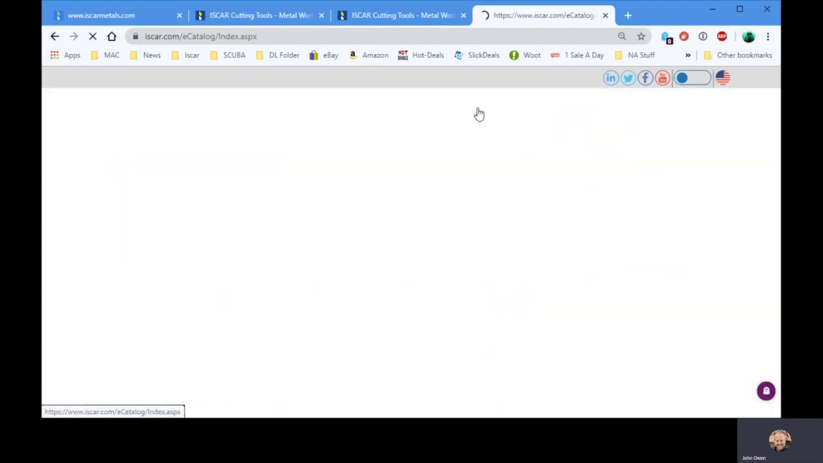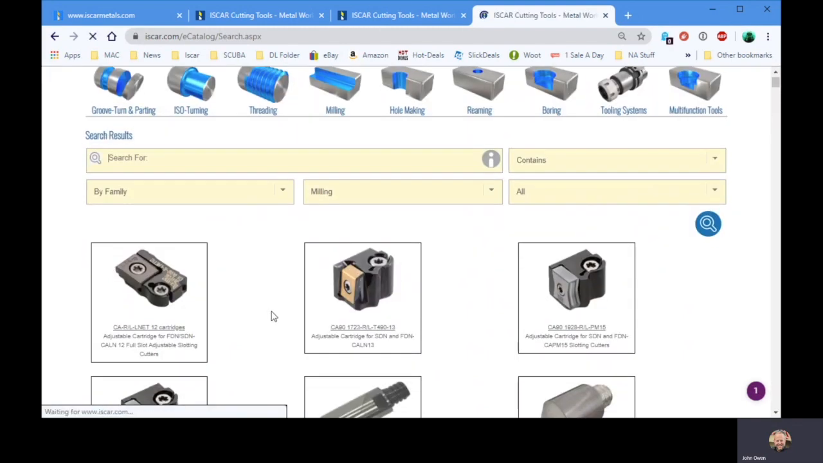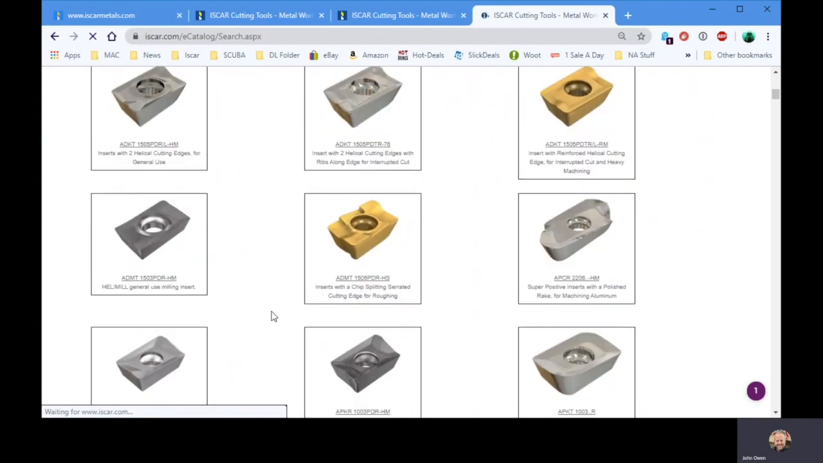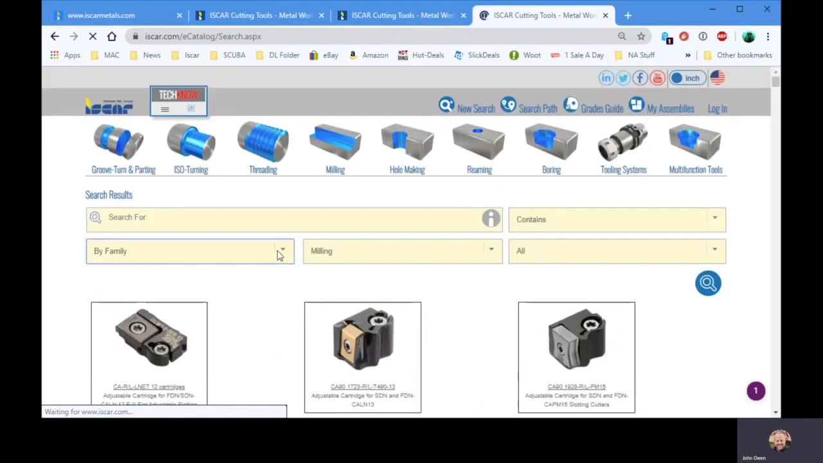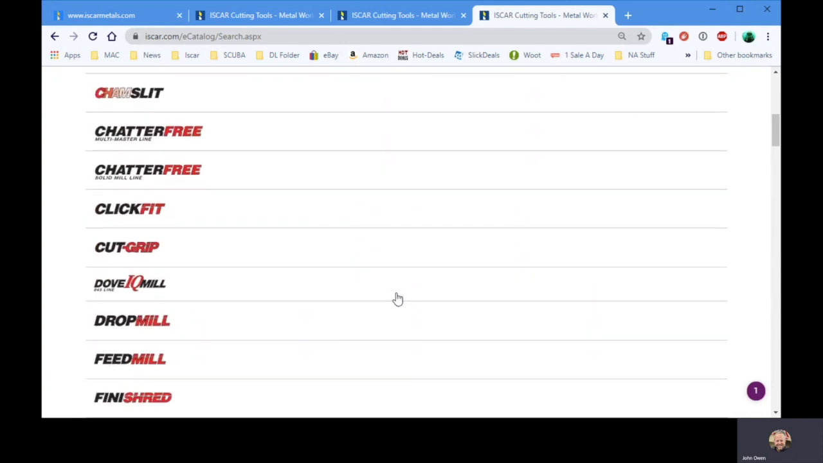Okay, you can also do a new search. You can go by family, and we'll go milling. Click search. Okay, so here is a lot of milling. So you can look it up that way. That's probably not real useful, but by brand name and hit search. Now it brings you down to all our current brand names.